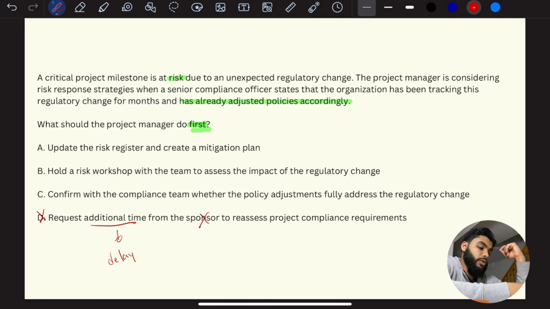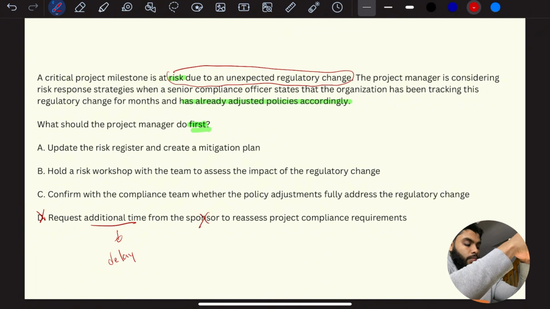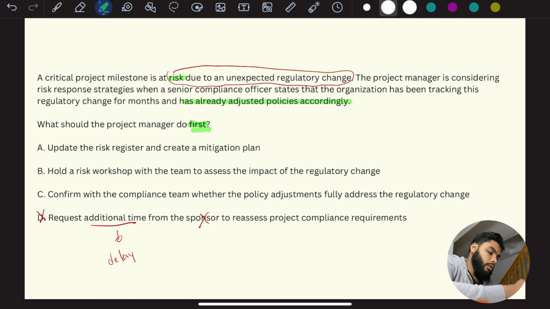We have this risk over here that we're dealing with. If we see that the risk associated with the unexpected regulatory change is addressed in the policy adjustments, we're good to go for the most part, right? So I would do that first, 100%. I would confirm that. And then what I would do is I would do B, assess the impact of the risk.